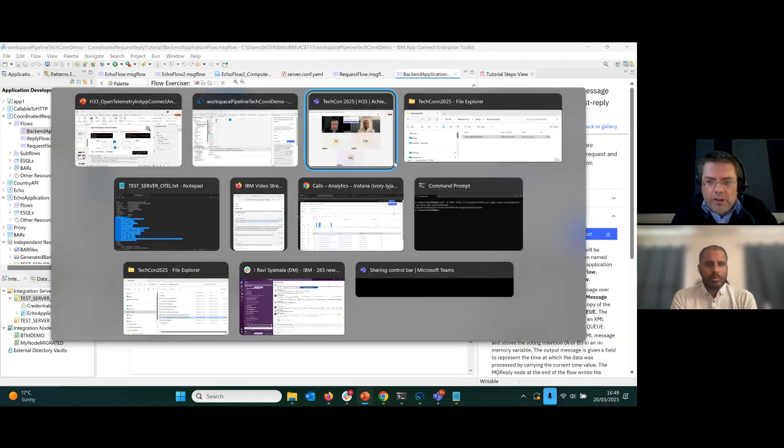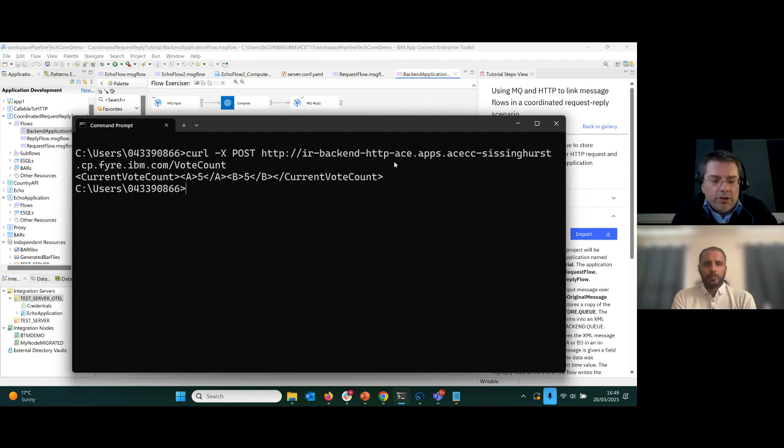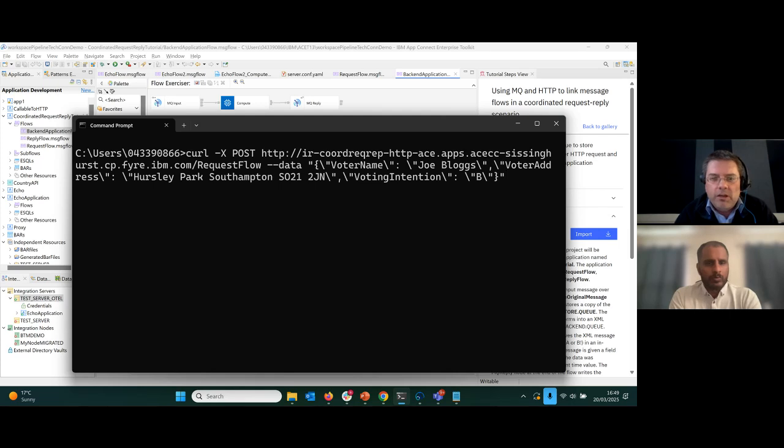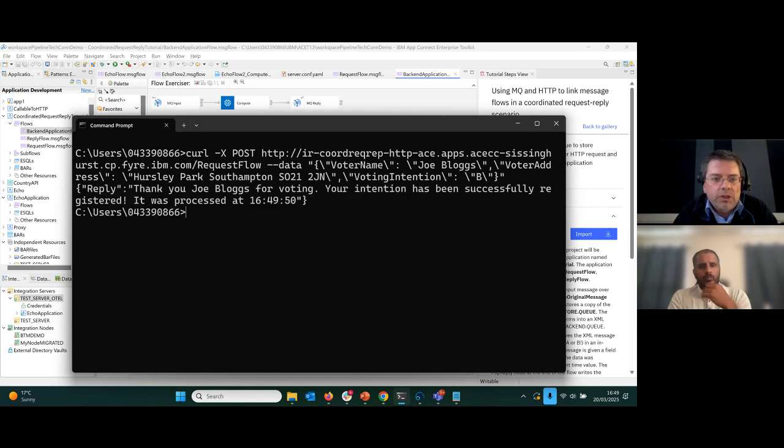If I bring up my command prompt here, I'm going to start off just by looking at what the current vote counts are. I put in a few votes before the presentation today, so we can see at the moment 5 people have voted A, 6 people have voted B. If I clear the screen, what I'm then going to do is invoke my backend service, and I'm going to pass in maybe an extra vote for B, and I'm going to be Joe Bloggs, that typical name.